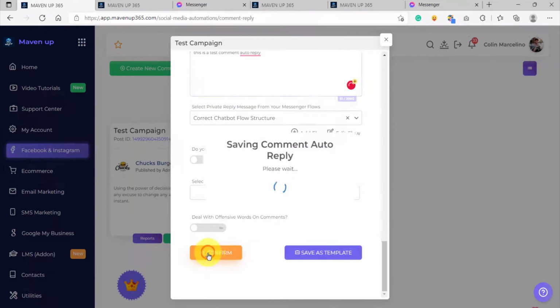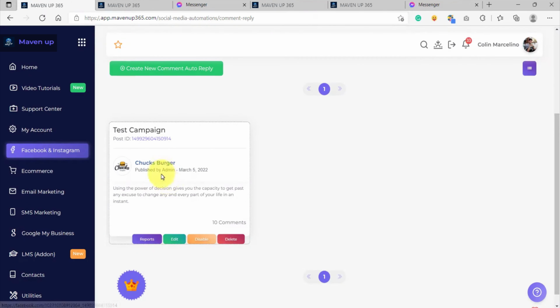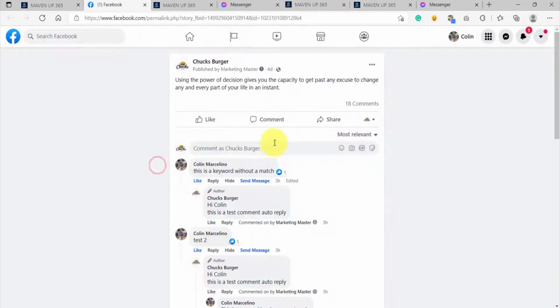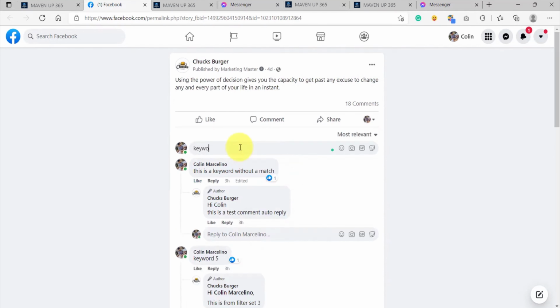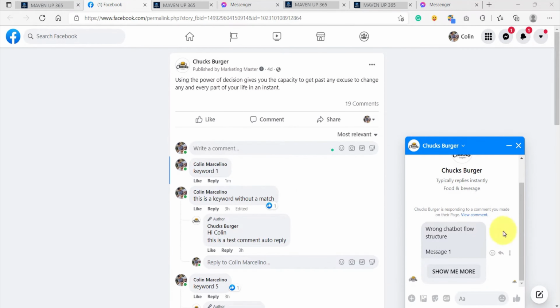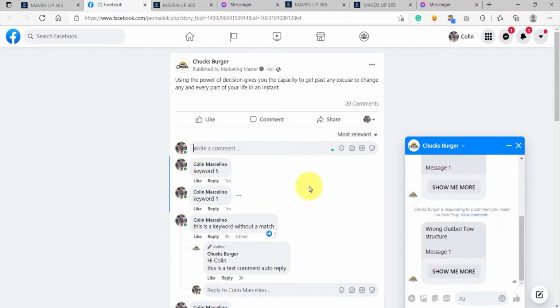Now let's confirm the changes and test our auto comment campaign again. So let's go to this campaign's page post and then add another comment. Remember, always use your personal profile, and let's try to type keyword 1. And as you can see, we finally received the private message that we set on our filter set. So let's try to add another message here. Let's say keyword 5. All right, we have received another private message on our messenger. So this is how it works.